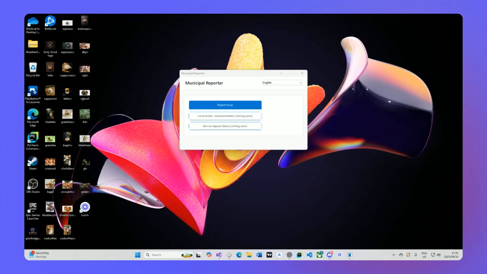Upon launch, you land on the main menu with an active action button of Report Issues. We then have local events announcements and service request status buttons, which will be implemented in later phases. At the top right, we have a language selector, which ships English, Afrikaans, isiXhosa, and isiZulu. For reference, let's change the language. For now, we'll go with English.